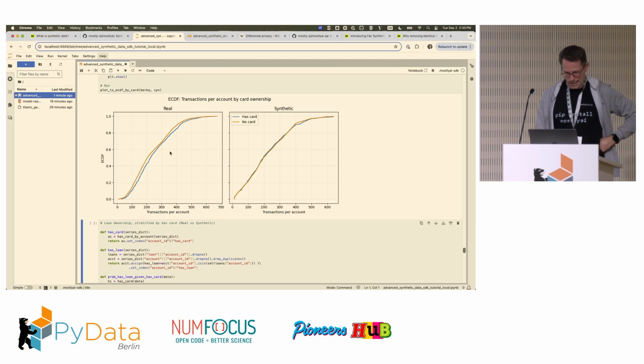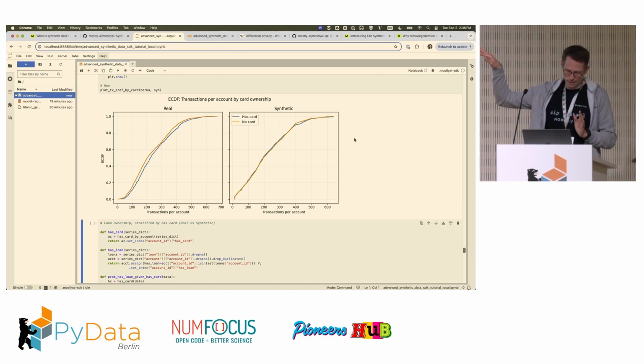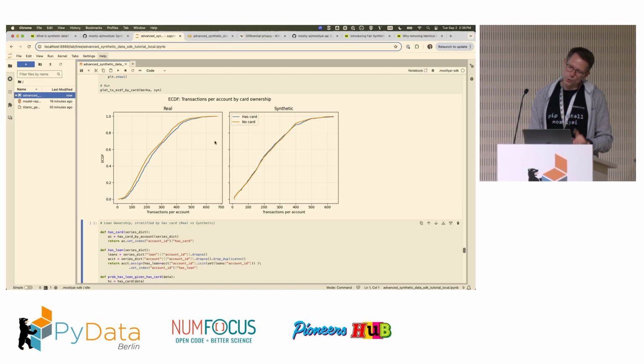What we see here for the transactions per account is the original data and the synthetic data, and in principle it was learned very, very well, right? Anywhere between 0 and 600, this curve is learned. But in the real data we see a little bit of difference between card ownership, has card or no card. It seems like people that don't have a card tend to have a little bit more transactions per account. And we don't really see that in the synthetic data.